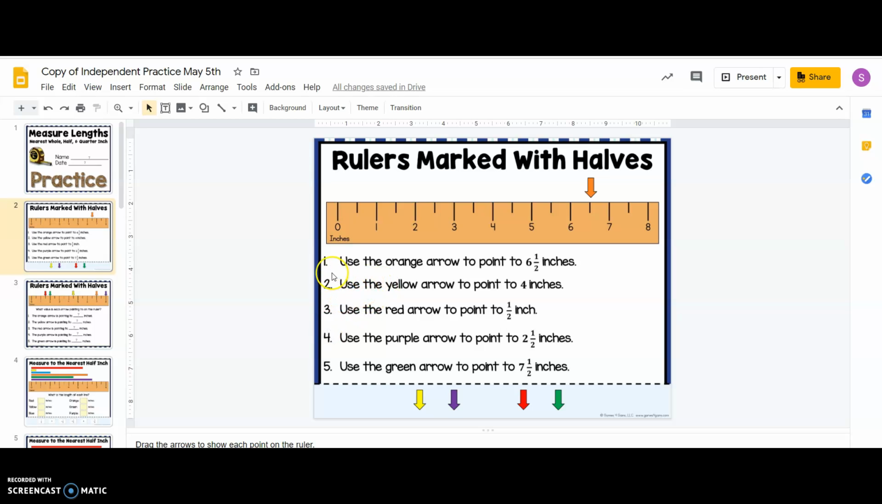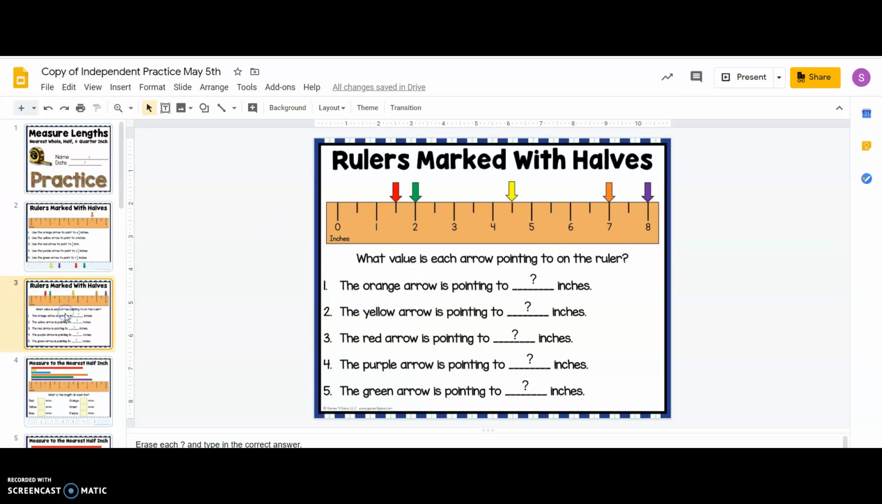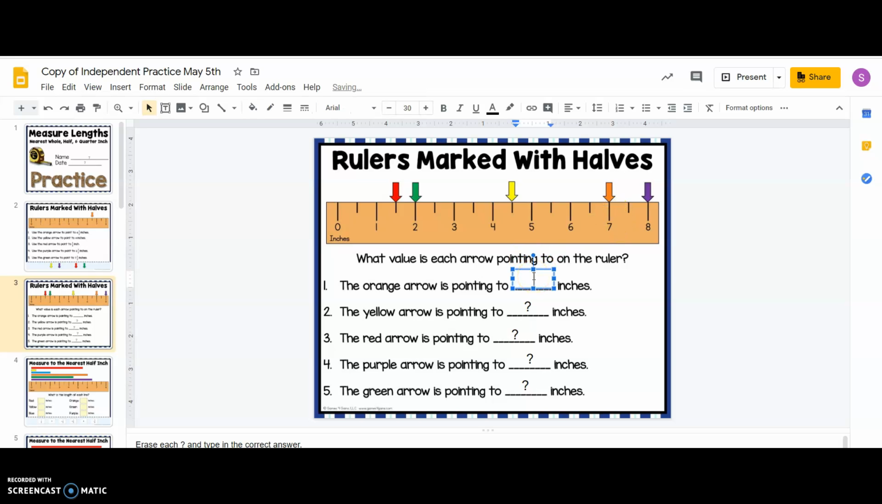Then you're going to do numbers 2, 3, 4, and 5. Make sure you're using the correct color arrow. Now this time we're going backwards. They've already got the arrows marked. You just need to figure out how many inches that arrow is showing you. In this case, the orange arrow is pointing to blank inches. So we have to find the orange arrow. Orange arrow is pointing to 7 inches. So I'm going to get rid of my question mark by hitting the backspace, and I'm going to put 7.